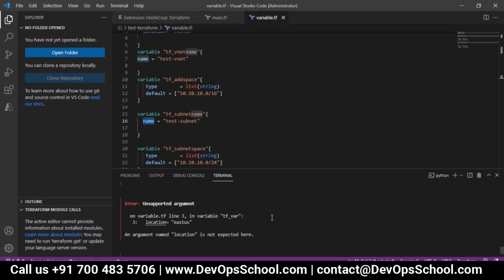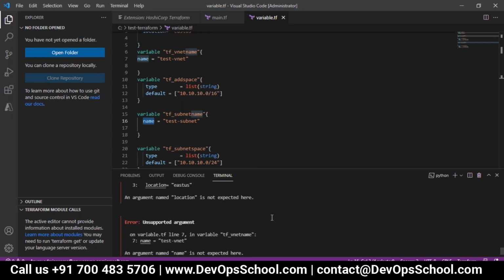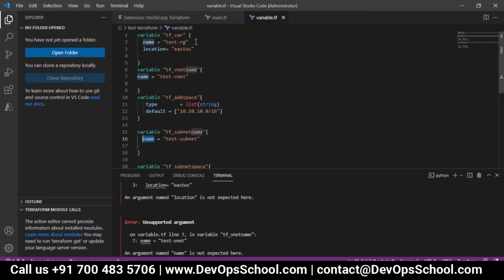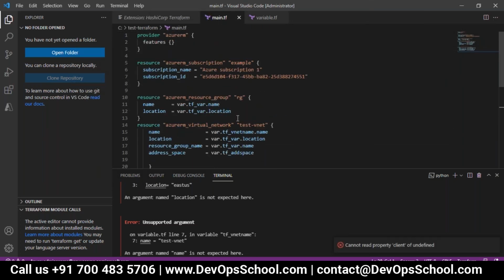Location. Unexpected argument, variable.tf line number 3. Where is location? It is here. Where is it mentioned? Location equal to East US. Okay. Here, actually, where did you call it? Where you called location? Show me. Here.